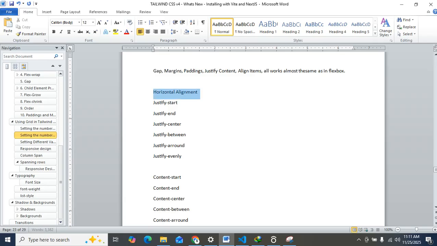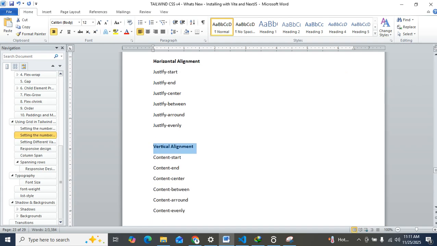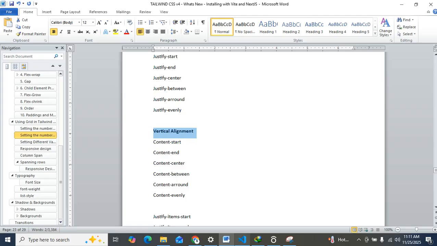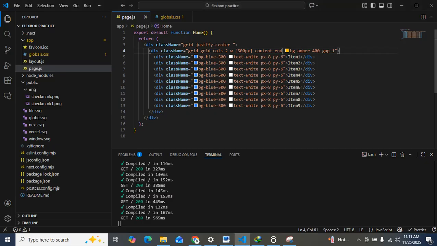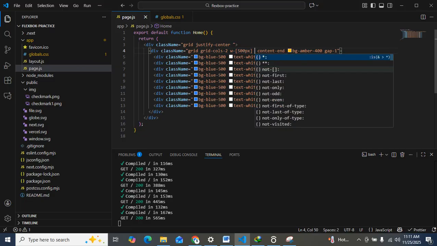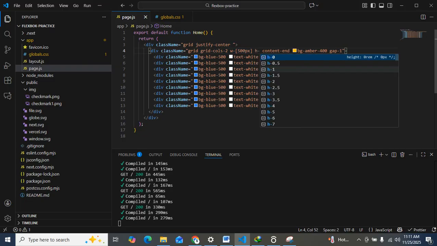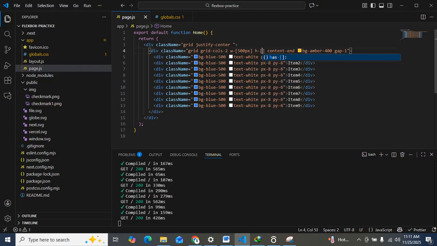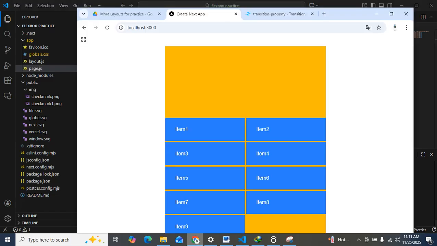alignments, while this one is for vertical alignments. Okay, but to see this one, a height will need to be defined. So inside this container here, I'll have to define a height. Let's say h and put a value there, like, let's say 600 pixels. So if I put a height there, you see now that I have a 600 pixel height.